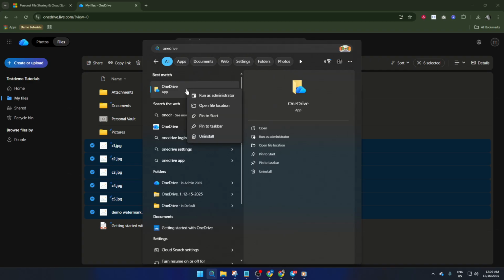And that's all there is to it. With these easy steps, you're making sure your files are backed up and safe without any stress.